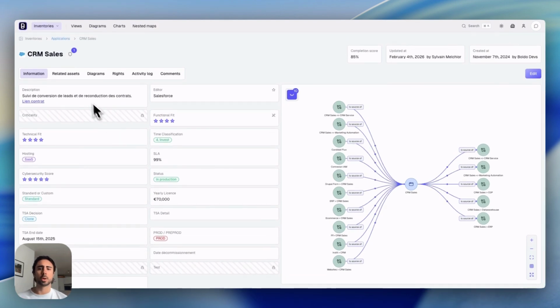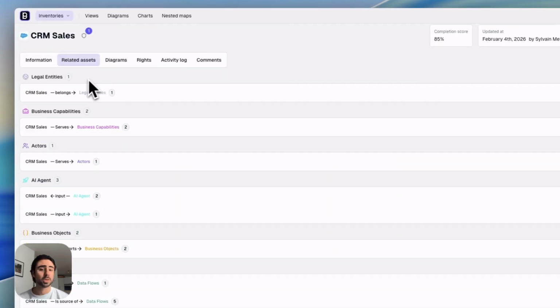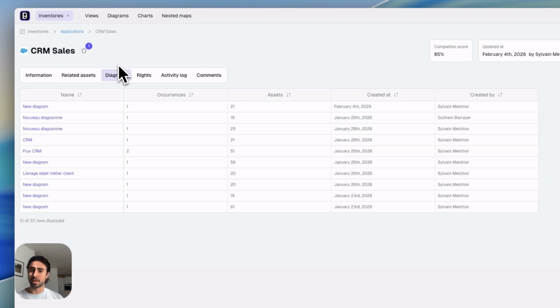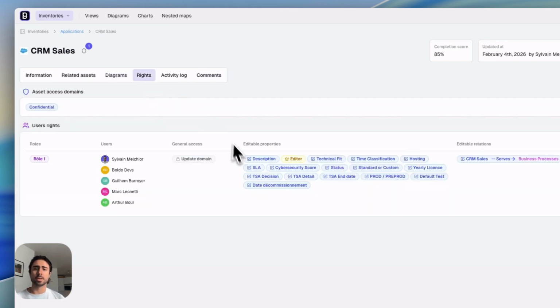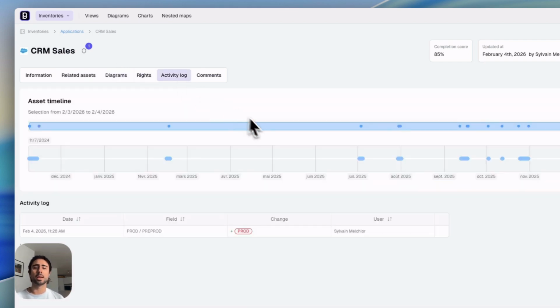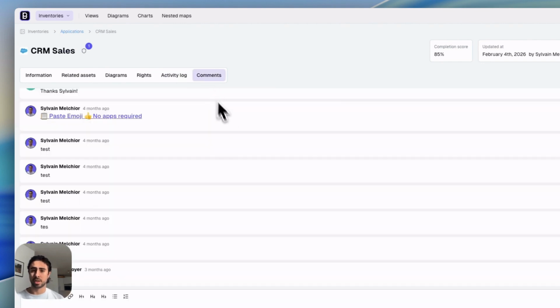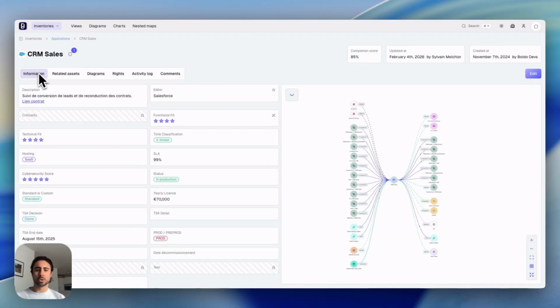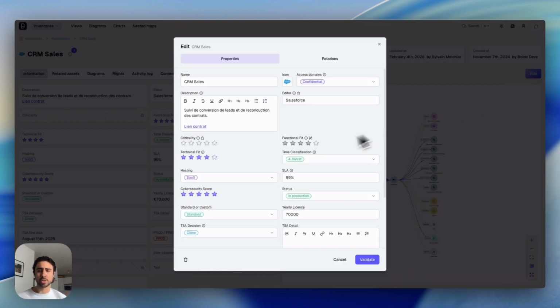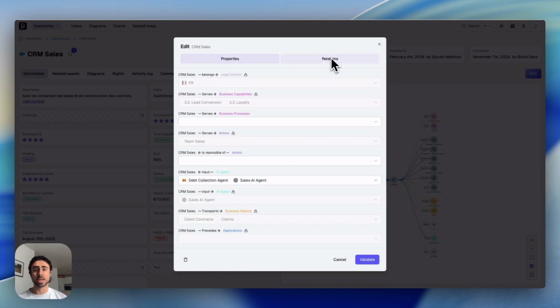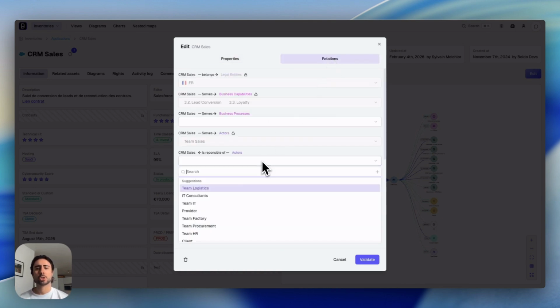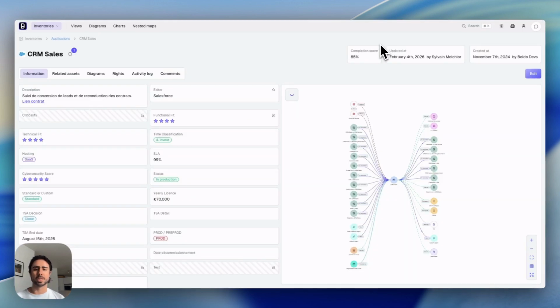And from here, you can see all related assets, find where the CRM appears in diagrams, manage access rights and governance, track changes over time, and collaborate through comments directly on the asset. From here, you can edit this asset at any time. You can update its properties so the information always stays up to date. You can also create, modify, or remove relationships. This makes it easy to reflect how the application actually interacts with the rest of the system as things evolve.